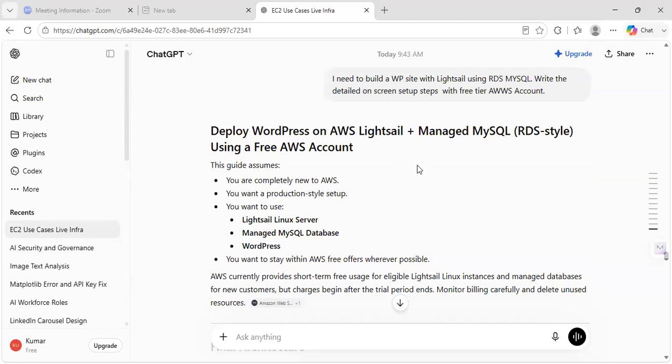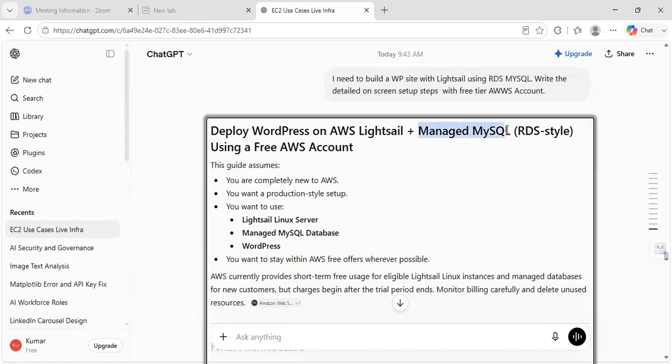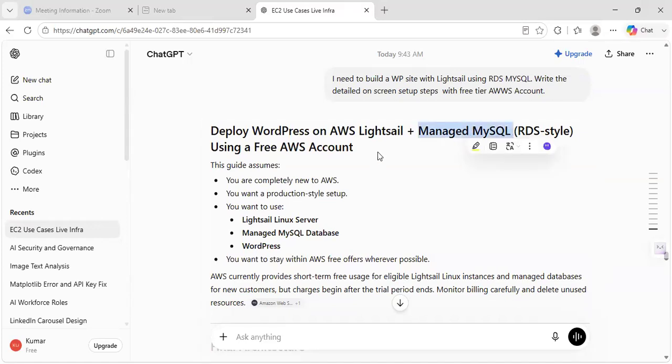Deploy WordPress on AWS Lightsail, managed MySQL, RDS style. The managed MySQL is nothing but all the RDS activities. We discussed the RDS activities. No DBA is required. It is serverless computing in the backend. Everything can be automated with options from the front end while setting up RDS. So now let us see the steps.